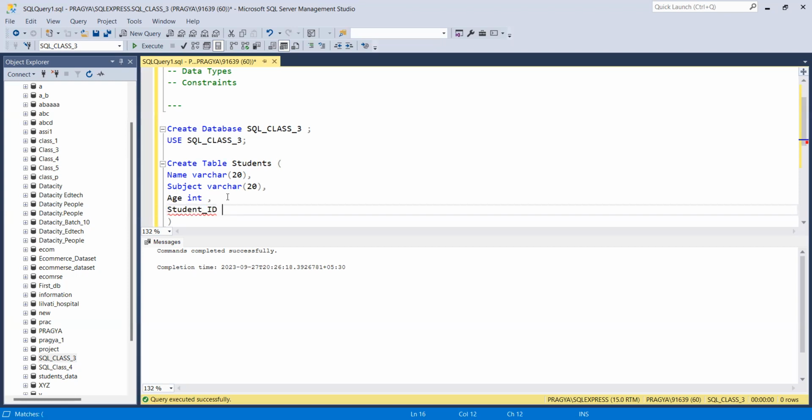Now in student ID, tell me what will be the data type for student ID? So student ID can be int also, student ID can be varchar also. It's up to you. But I don't want to make any sort of calculations with my student ID, so I will make my student ID varchar. I told you, if you don't want to make any calculation, try to store things in varchar format. You can save it in int also. It's okay, but I will suggest you to store it in varchar.